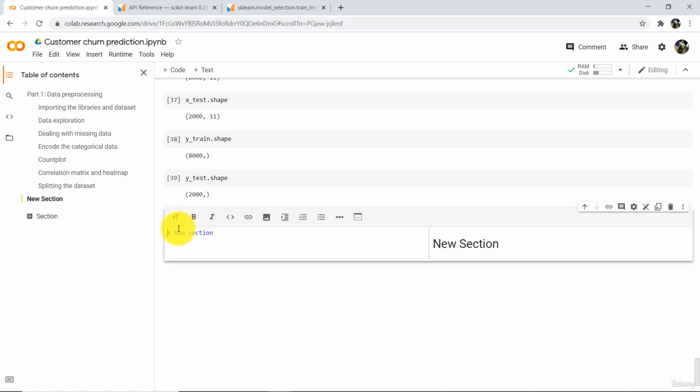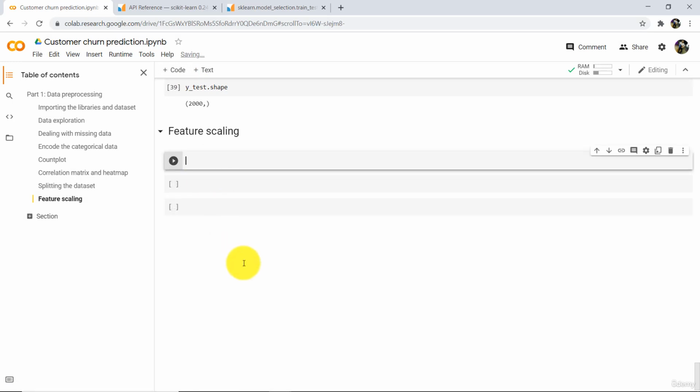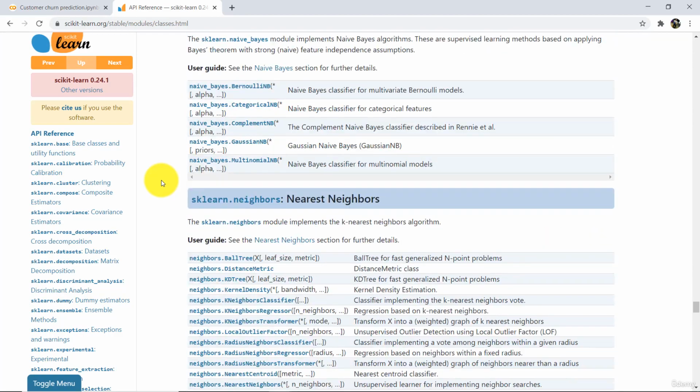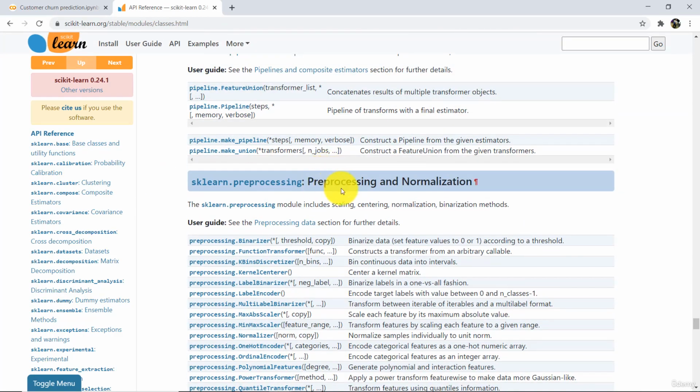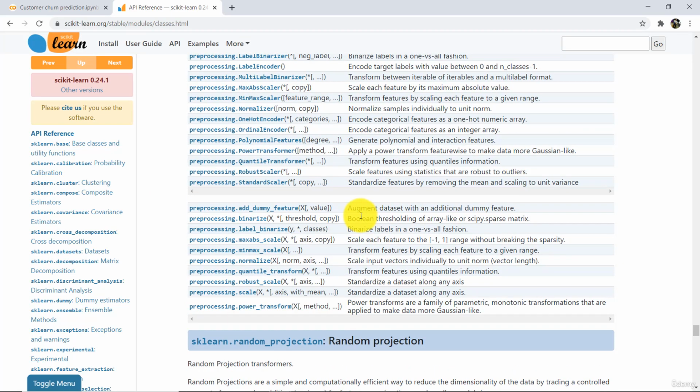Let us move forward. Now we have to apply feature scaling. Now here I am trying to teach you how to refer to the official documentation. So go to the official documentation. Here we have to search for preprocessing and normalization. Now scroll down. Here we have to look for StandardScaler. This one, preprocessing.StandardScaler. And these are the details. Standardize features by removing the mean and scaling to unit variance.